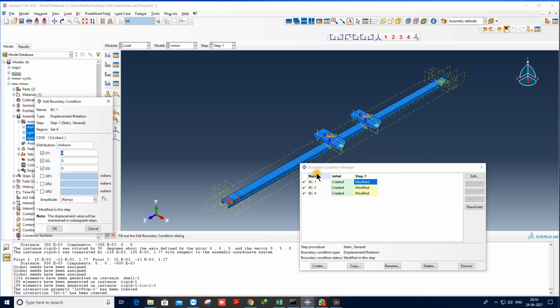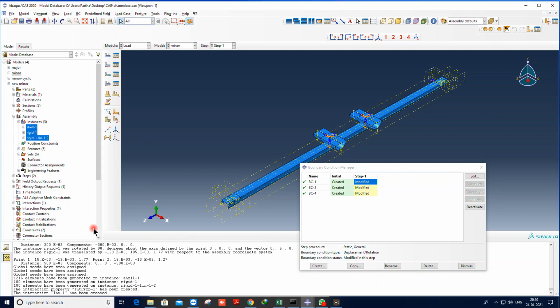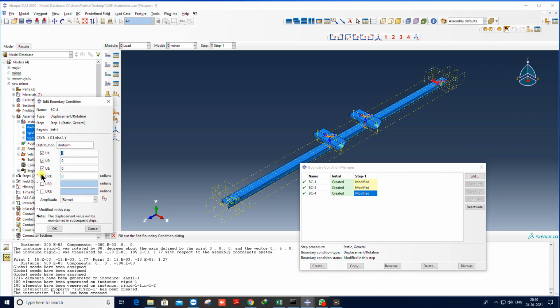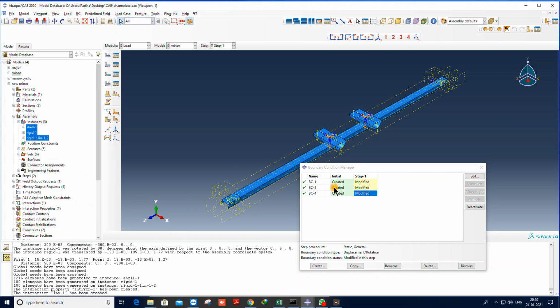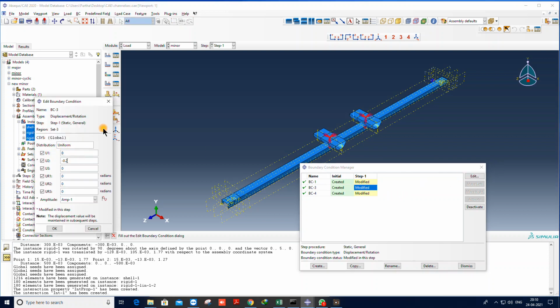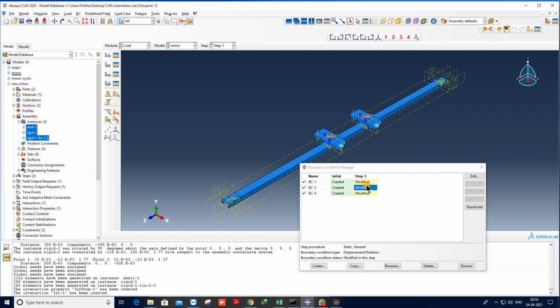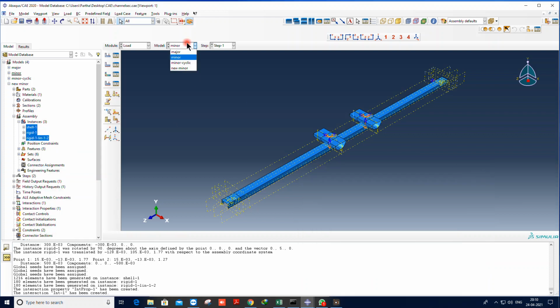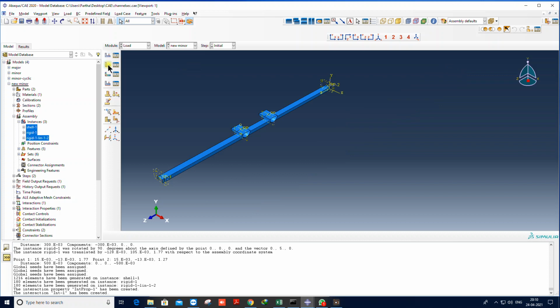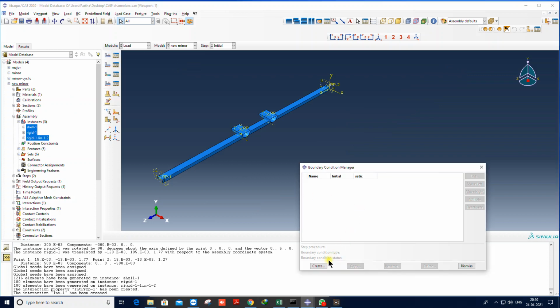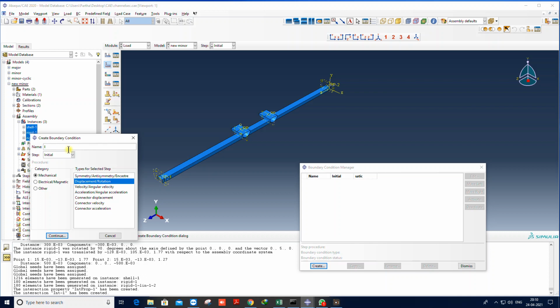Make sure, here I have made it hinge and I have left all the rotation free. And for the other boundary condition, just accept your one, all other free. Okay. And for rigid bodies, everything is blocked. 0.2 is applied. So I'll go to here. I'll simply go to manager. I'll create left boundary condition, displacement rotation.